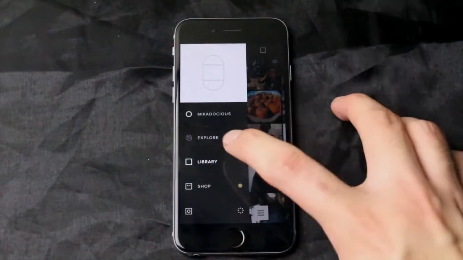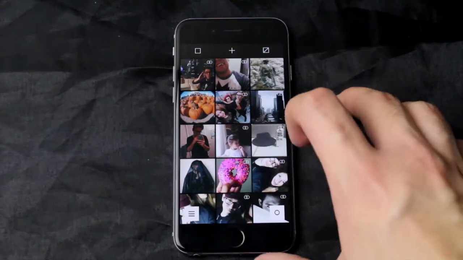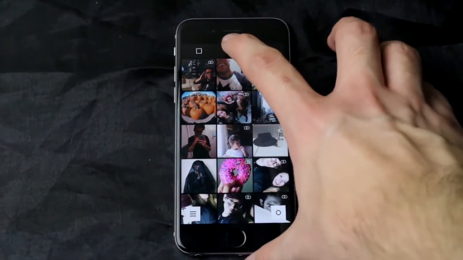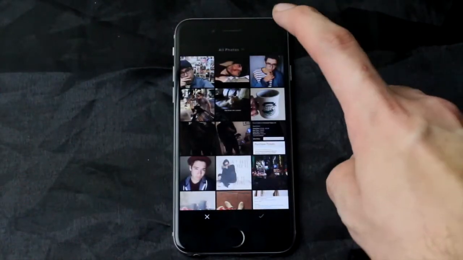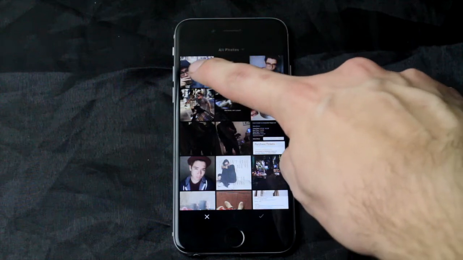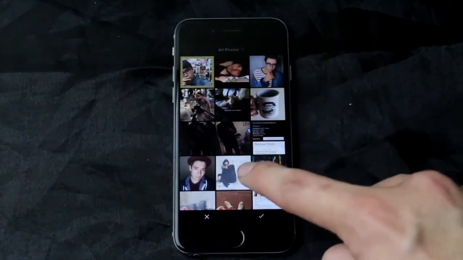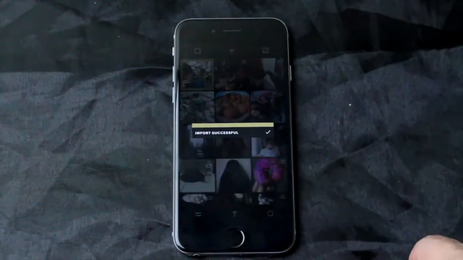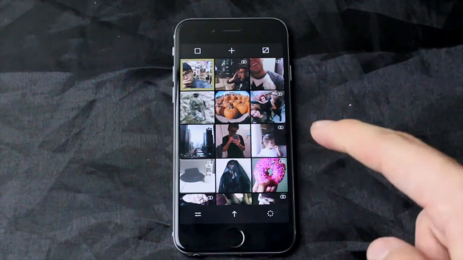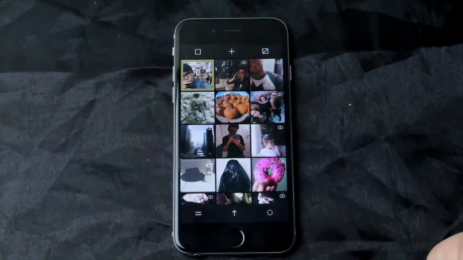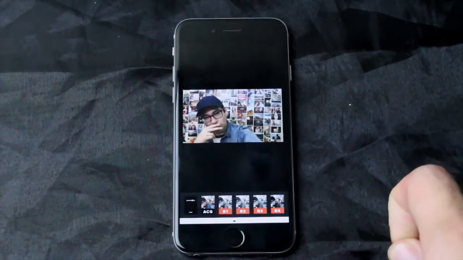And so once you have that open, you're gonna go to your library and you're going to click on this button so you can import photos. And there's our photo right there. Okay, well, there we go. And click the check mark so it'll import it for you. And then once it's in there, you're gonna open up the editing thing. Oh, look at how cute I am.